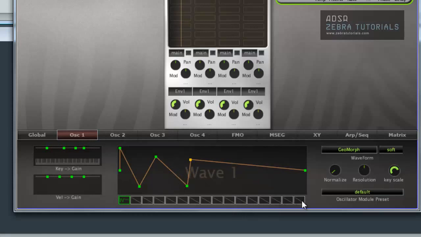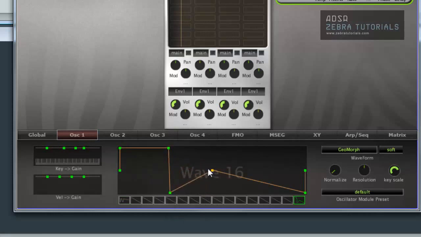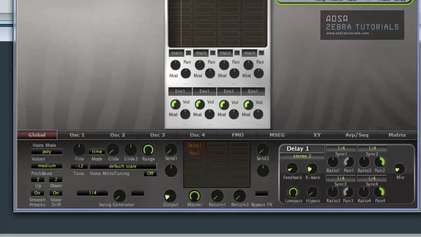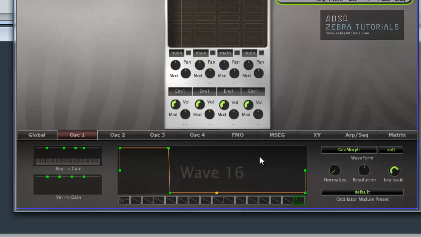Now, if I come to the last one and I draw a different wave, let's draw a square wave. Okay, it sounds like we've still got some modulation going on. Or is it because it's on 11? I'll just put it back to single. Okay, it's not the best square wave in the world, but of course I've just drawn it in.